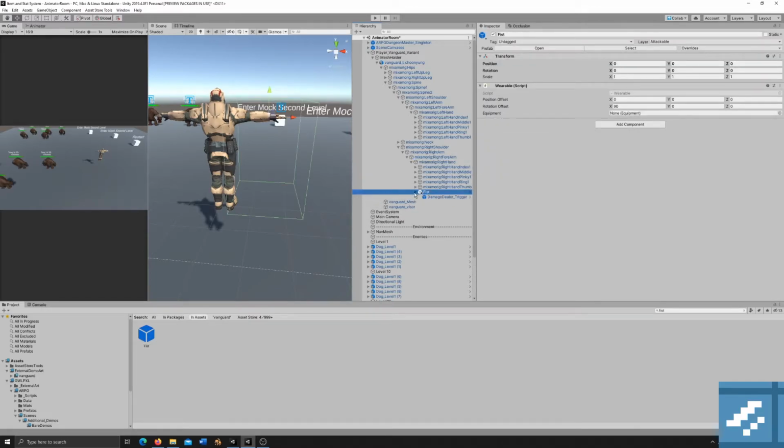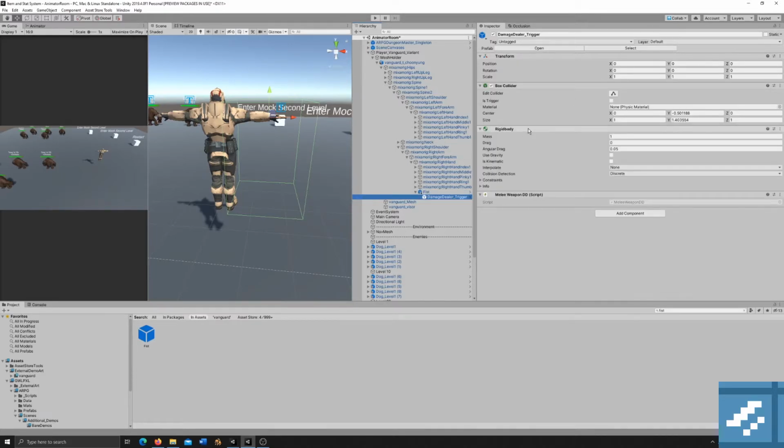And then we got to configure it. So the fist here, what it is, it's a wearable. So if you don't have anything equipped, this is the default equipment. It also has this damage dealer trigger. So this is the thing that, here's that melee weapon DD for damage dealer. This is what's going to actually detect what's inside the trigger and then damage it.